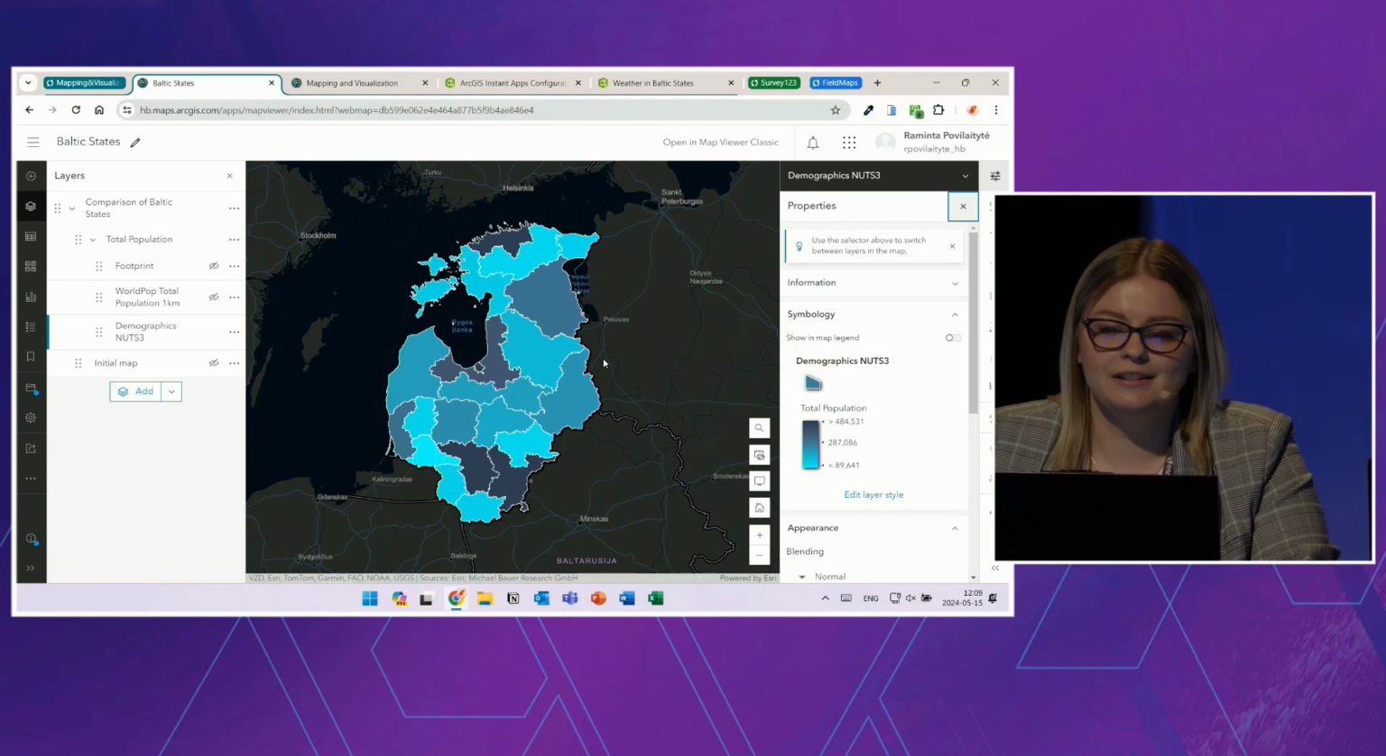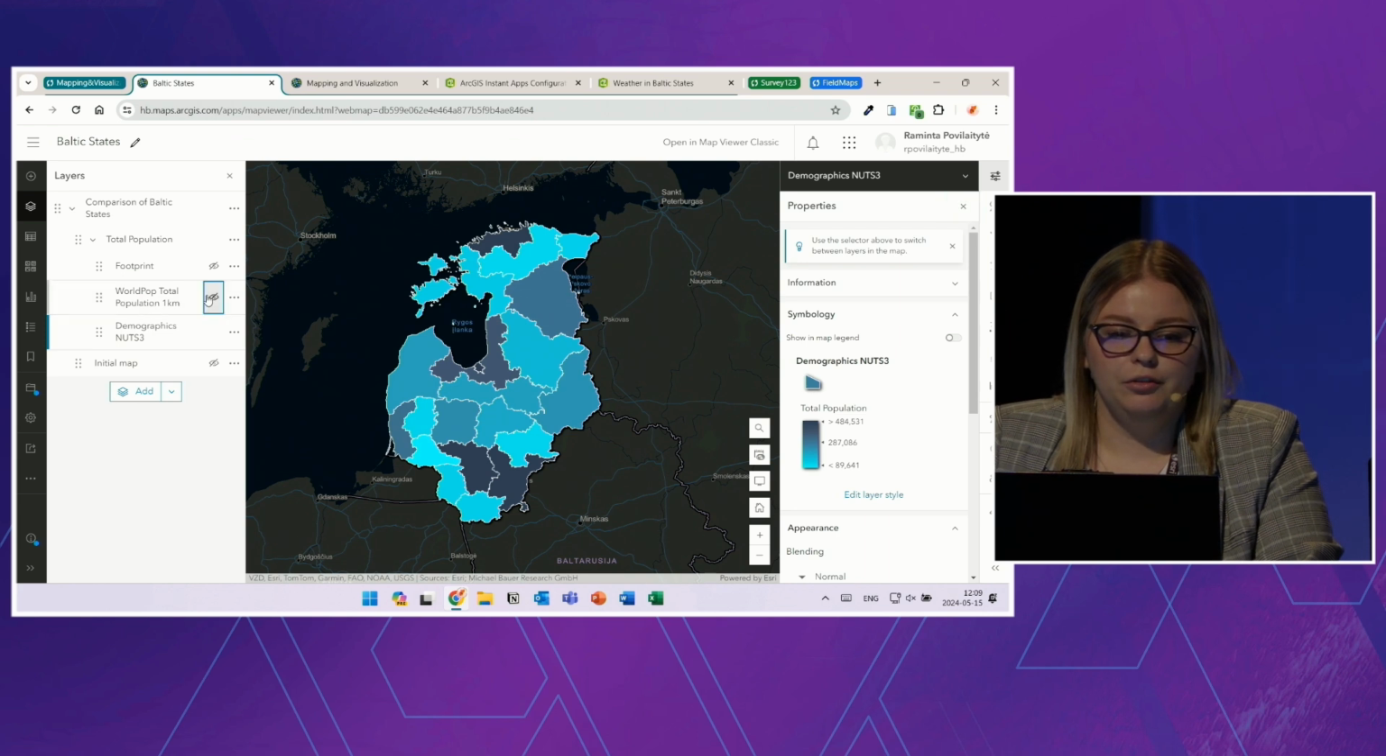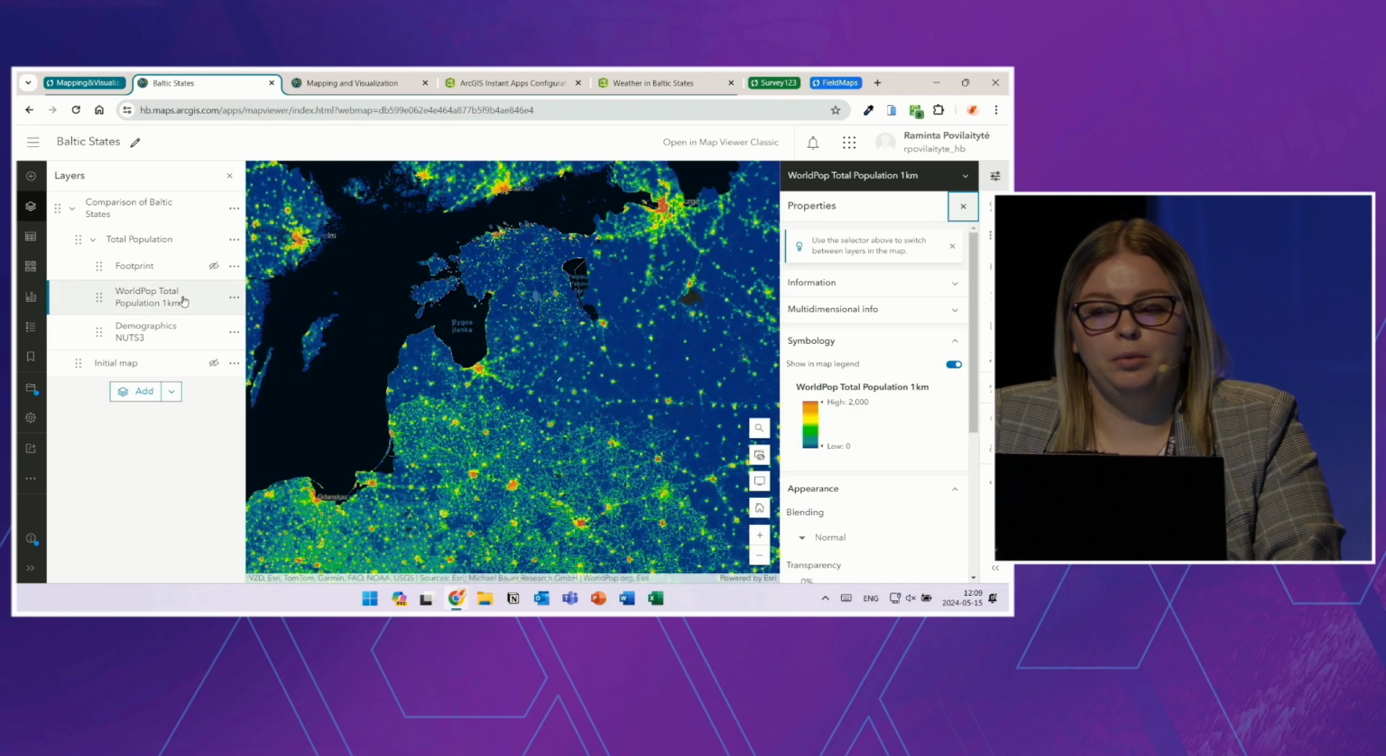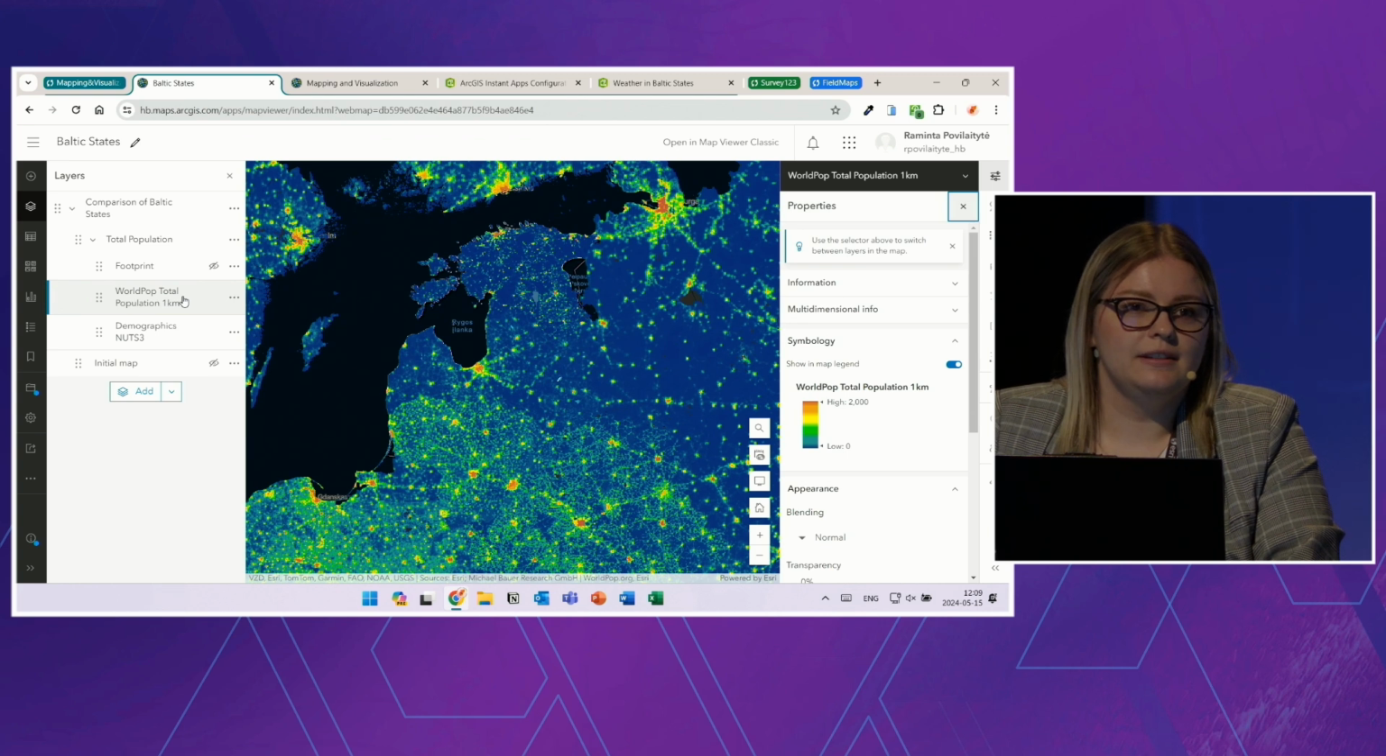So for that, I will make a few changes, not going into ArcGIS Pro, just to show you that you can achieve great cartographic results right here in your map viewer. So for that, I added another layer from Living Atlas that shows world population grids. And as you can see, it's a much better image right now.